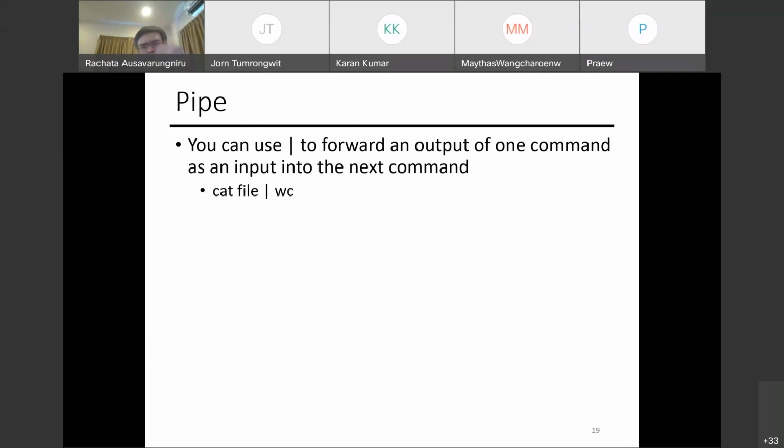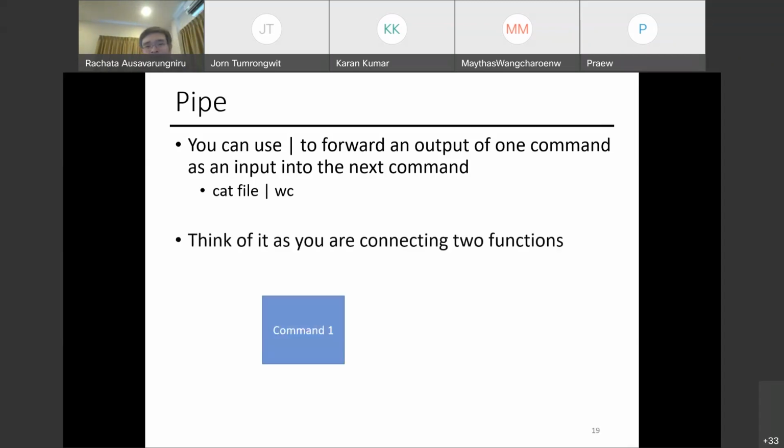So in this case, what does the word count do? The content of the file becomes an input to word count. So word count would count the words in the file, right? Think of it as connecting functions. I have command 1 and command 2. The pipe flows the output from command 1 into command 2 as an input. All right, so hopefully that's clear.